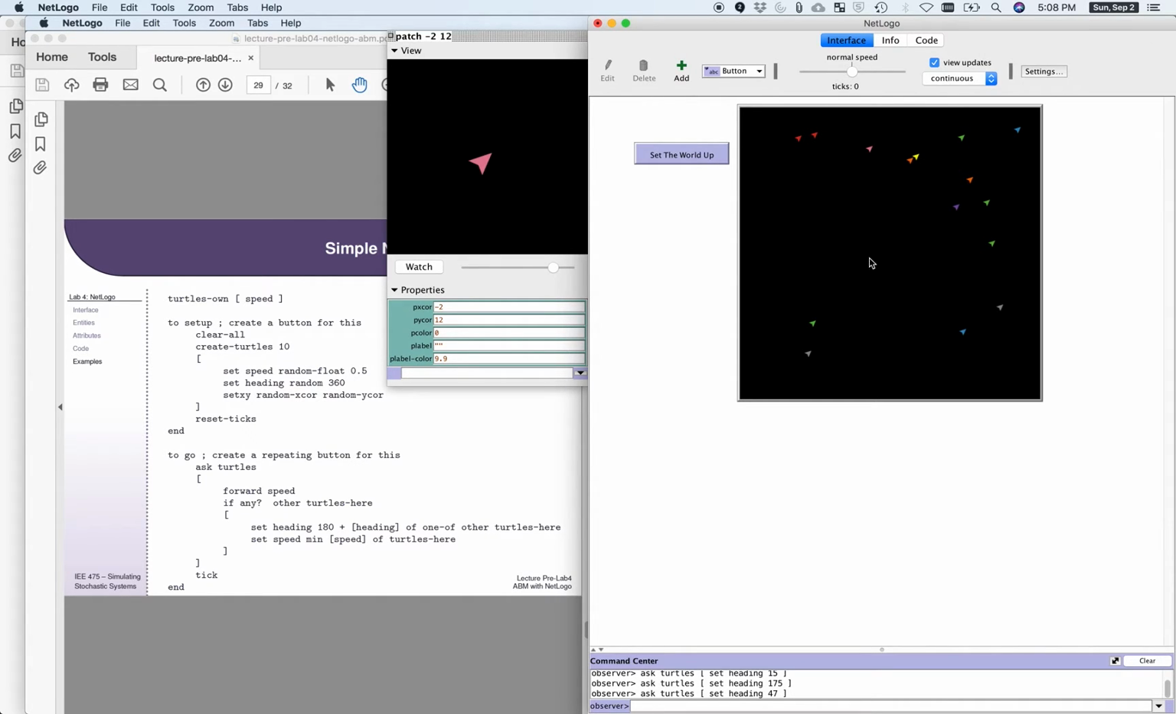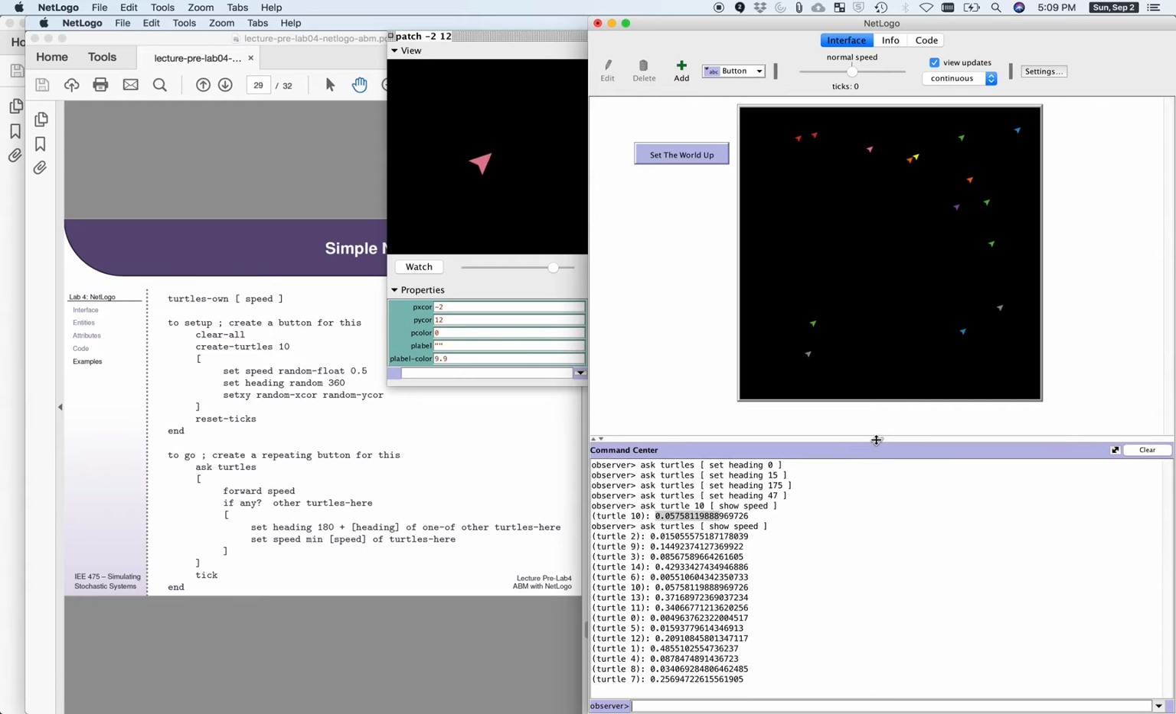And then just getting used to this command center down here, I could actually say to a turtle, ask turtle 10 to show speed. And if I do that, then I actually get turtles. So this is another way I can inspect turtles. Or if I wanted to do something crazy, I could say ask turtles, all turtles, show speed. And it will then spit out in the command center all 15 turtle speeds.